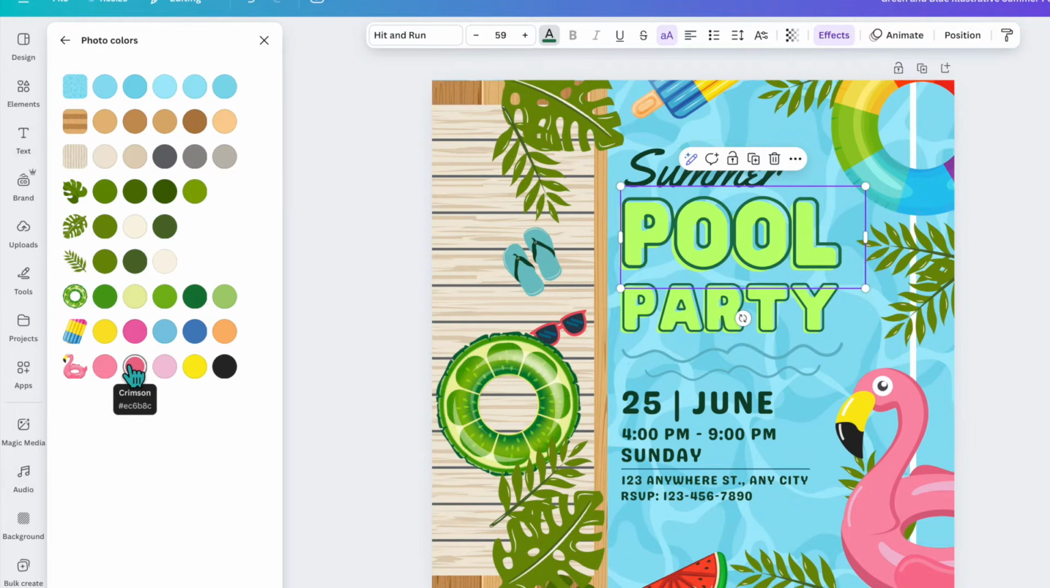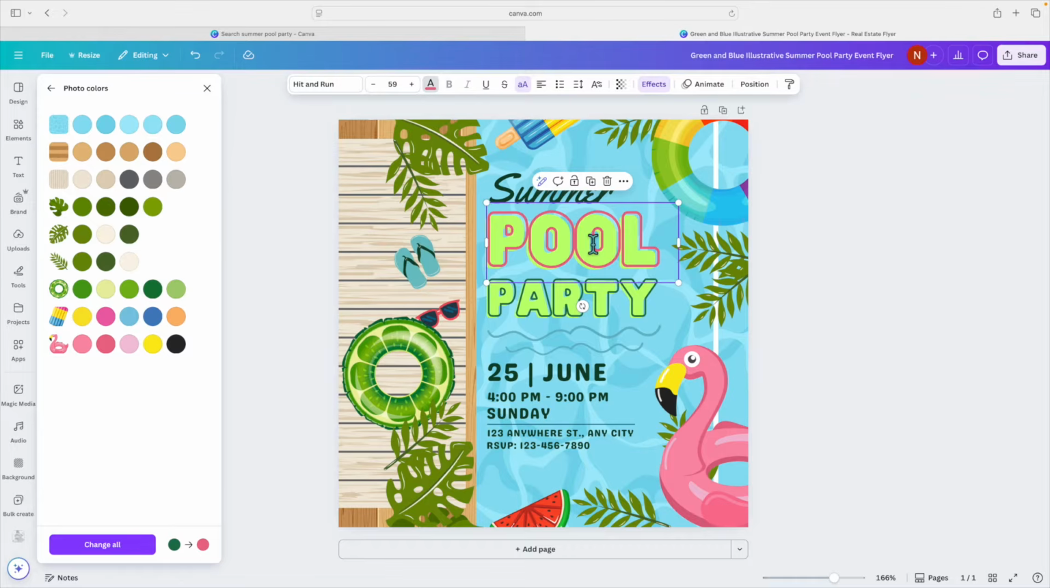I'm going to choose that dark crimson color. And now the outline turned to pink. But you're probably wondering, the inside is still green. That's because an effect has been added to this text.